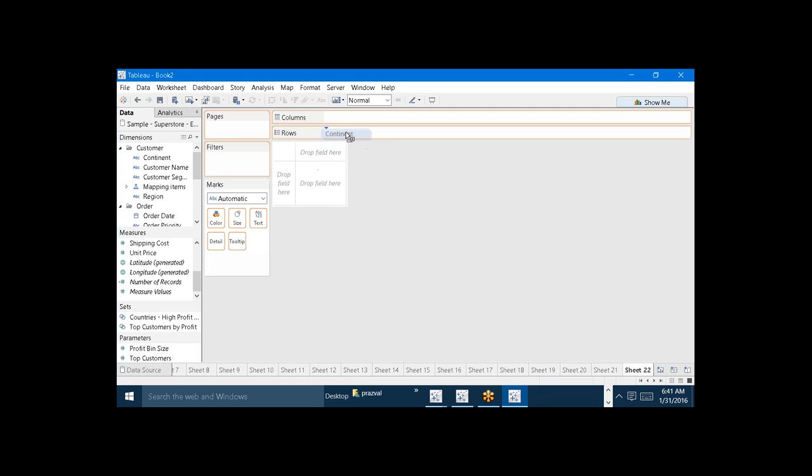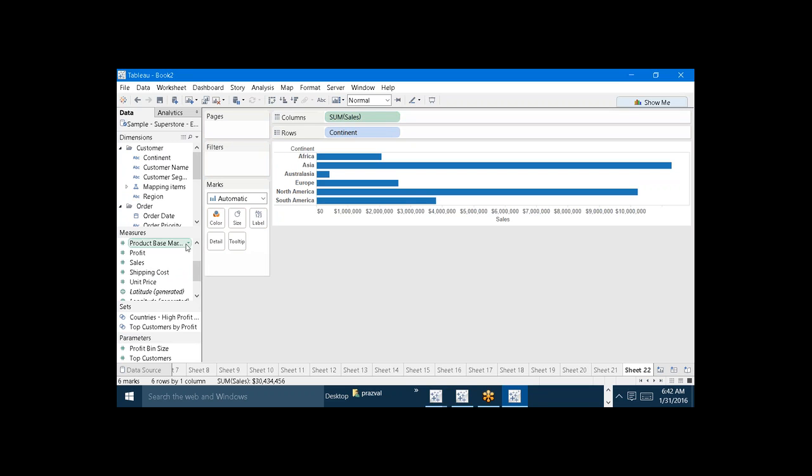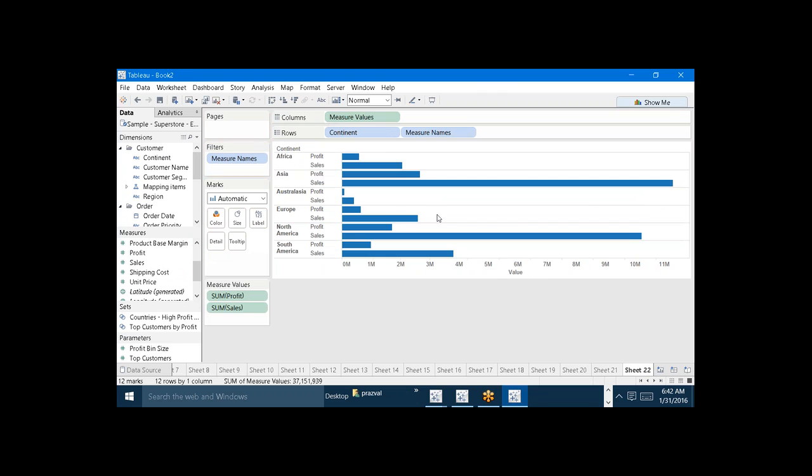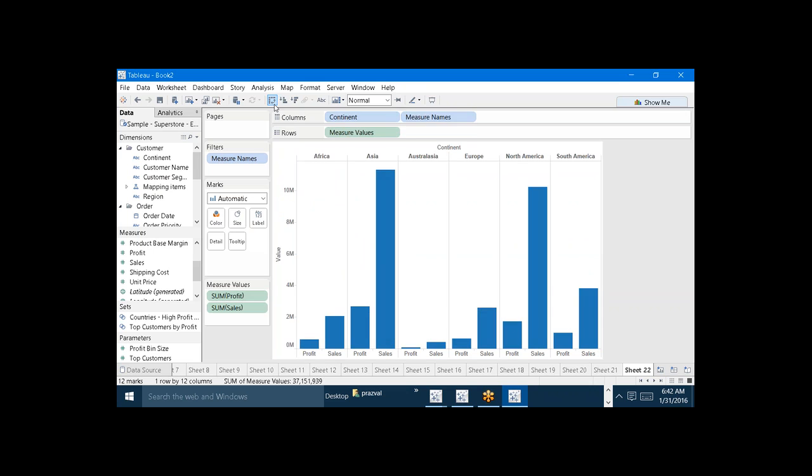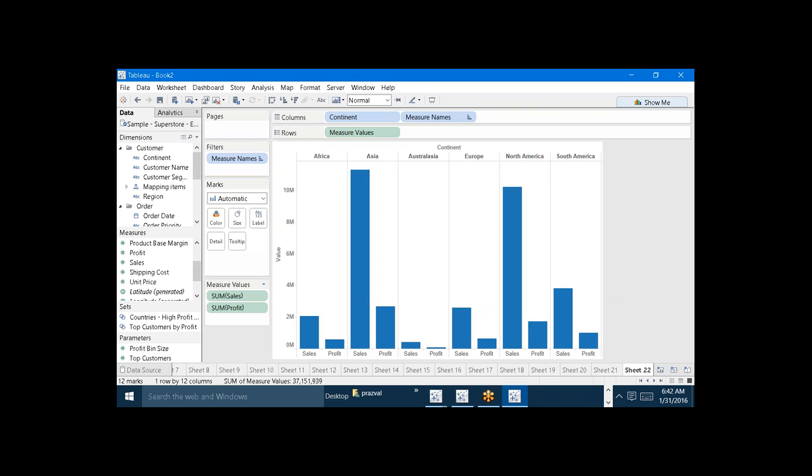Just drag the continent and drop it into the rows. For continent wise total sales, just drag the total sales and total profits in the form of axis blending. So I'm dragging the profit and dropping it into the existing visualization. In the form of bar chart, here we got the bar chart only. Here we got the sales and here we got the profit. Now drag the measure names and drop it into color. So here we got the sales and profits in the form of a single axis, in the form of bar.